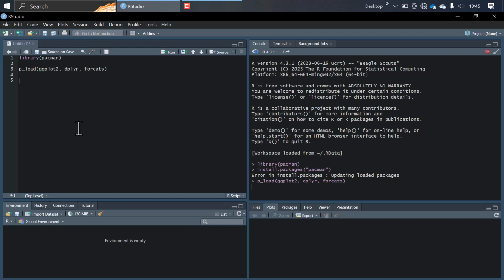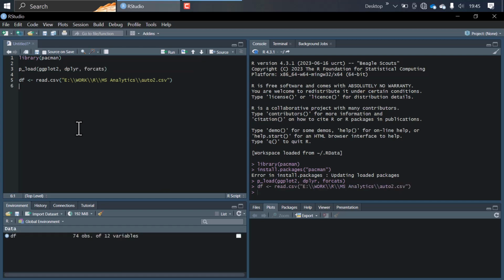I'll need to load my data set, and I'll give it an object name called df. I do that by reading a CSV, passing in the file directory, and then entering the dataset name, which is called auto2.csv. I'll just modify my path a little like this, and then run.